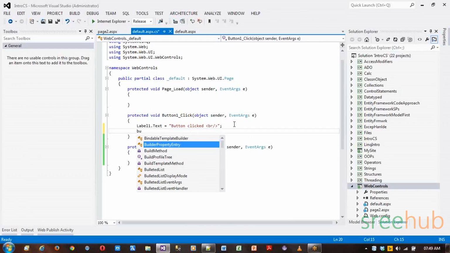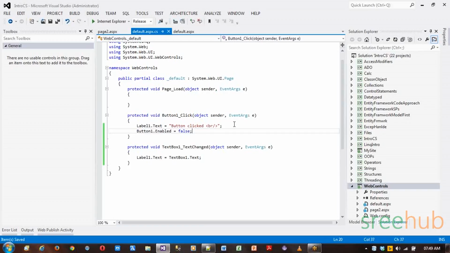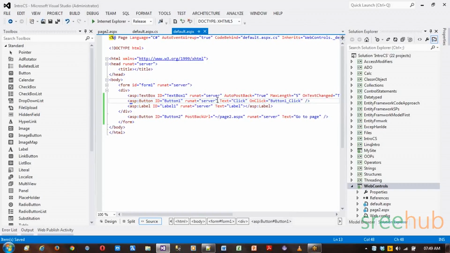So here I can go to button1.enabled. You can see all the properties, whatever you have. You can set them directly from code or also from here. Here you can see you have a property for enabled. If you want, you can click it. From wherever you want, you can keep it. So let's run this.